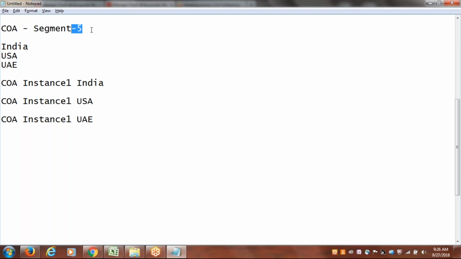But if the business requirement is 5 segments with different value sets, you cannot achieve it with the chart of accounts alone. In that case, creating instances will help you. Copy the chart of accounts, and the 5 segments will be copied. Just change the value sets required for India. Copy the chart of accounts, create an instance. Okay, for USA, this is the 2, that is 3.